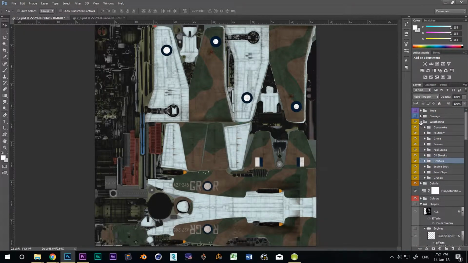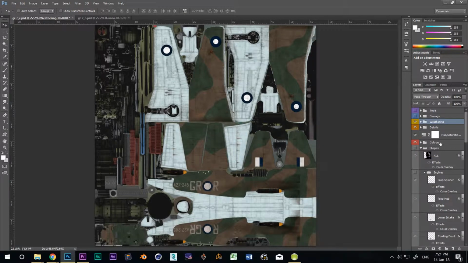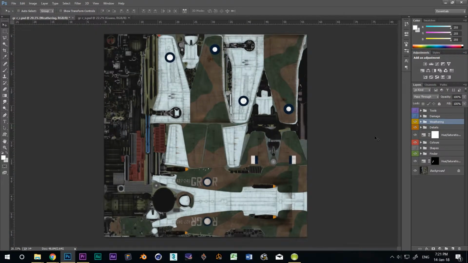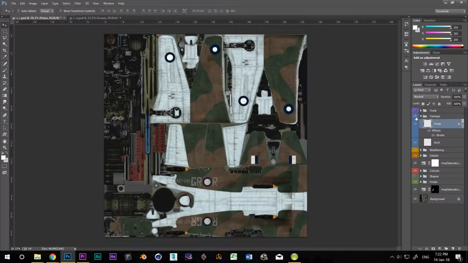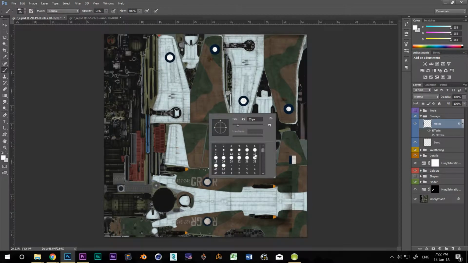Okay, I've tidied up the project by collapsing all of the groups. Now I'll open up the damage group and turn it on so we can see what we make. I'm going to change my brush so that I can draw a bullet hole easily. If you don't have them already, Google bullet hole brushes for Photoshop.